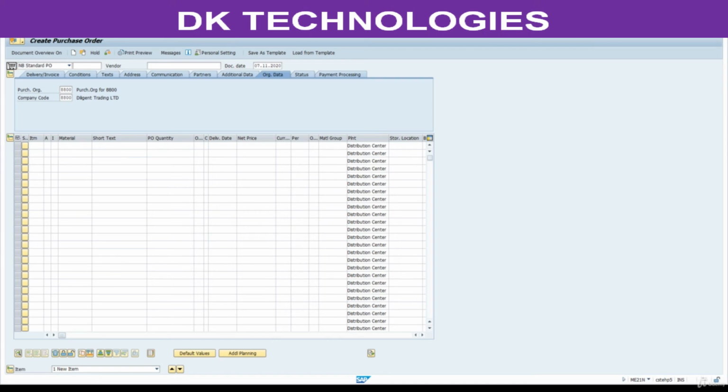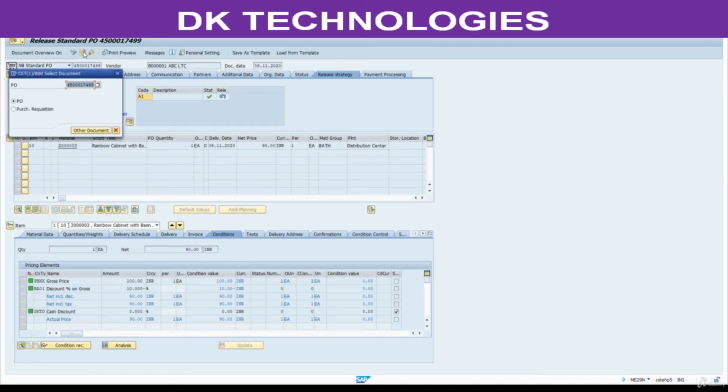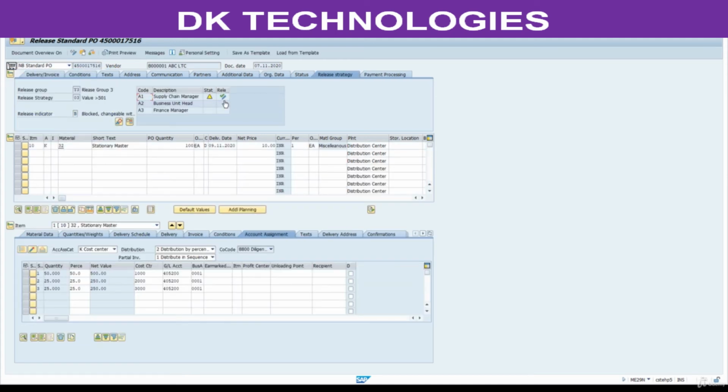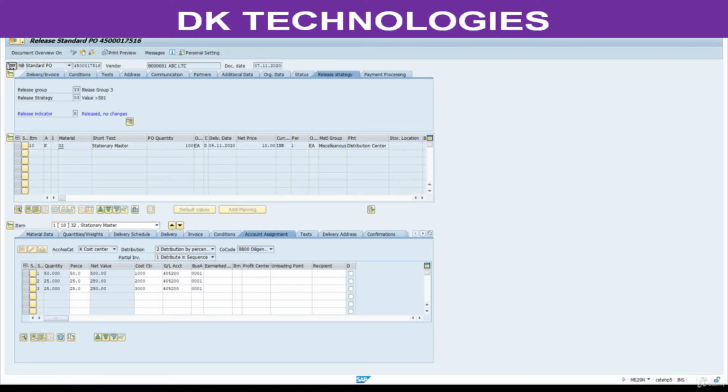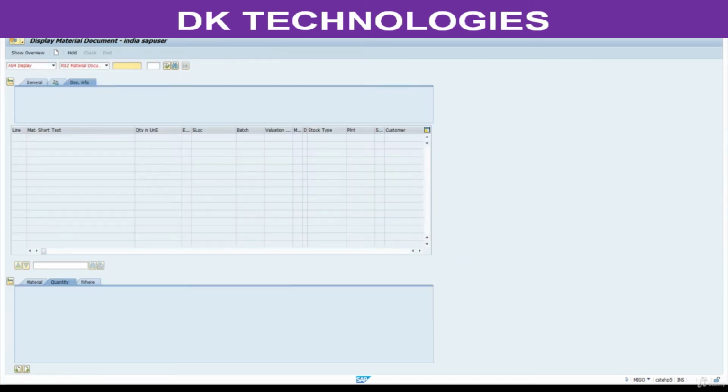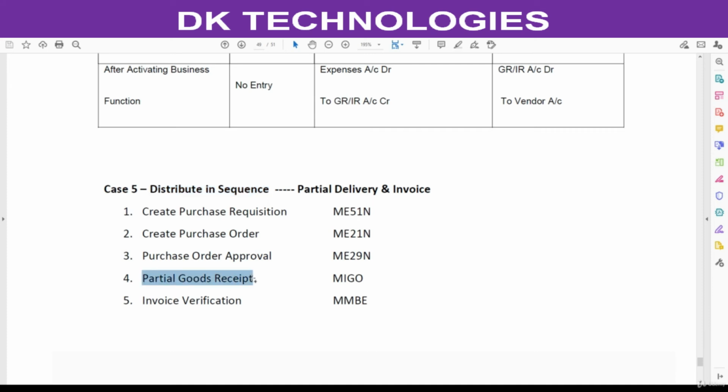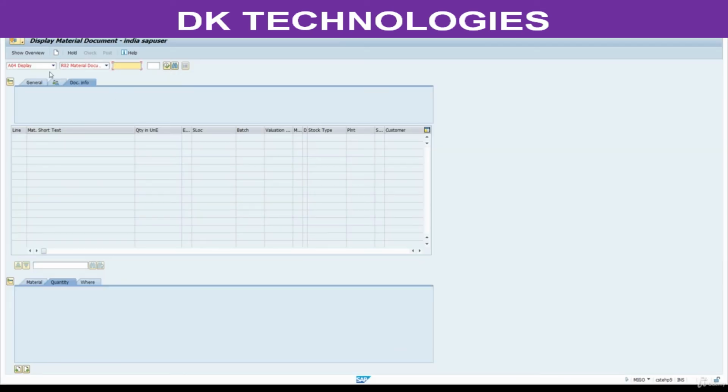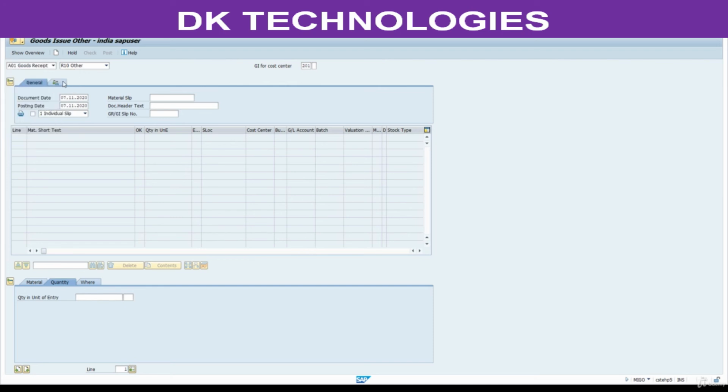Go to purchase order approval ME29N. Approve this. Now we are going to receive 50% MIGO. Next step is to partial goods receipt. Goods receipt.